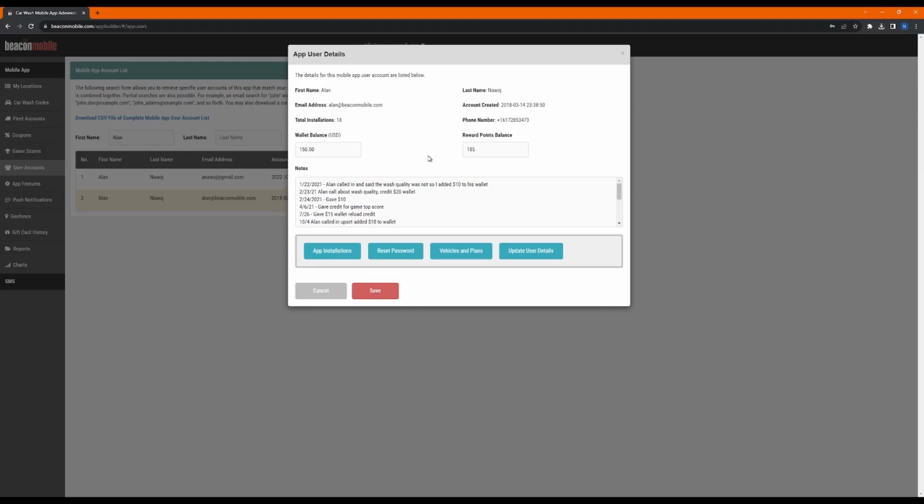Wallet balance and the reward points balance can be adjusted manually via the portal. So in some cases where you may have a customer that was, let's say, unsatisfied with a service they received and you wanted to give them an updated wallet balance, you can simply add on to the existing wallet balance or enter in the new value of what their balance should be. The same goes for the reward points balance.